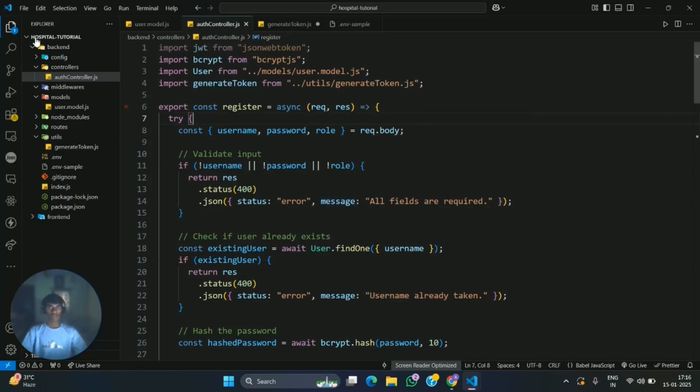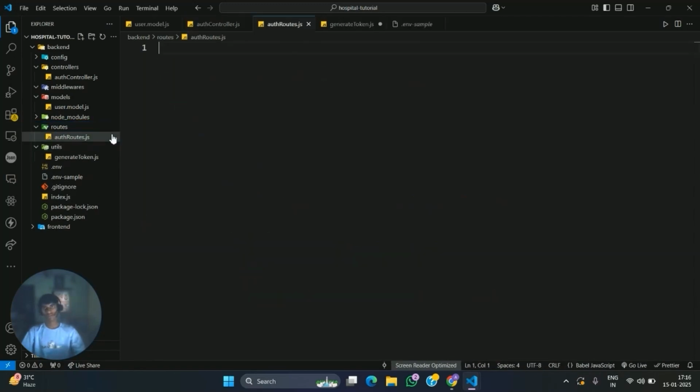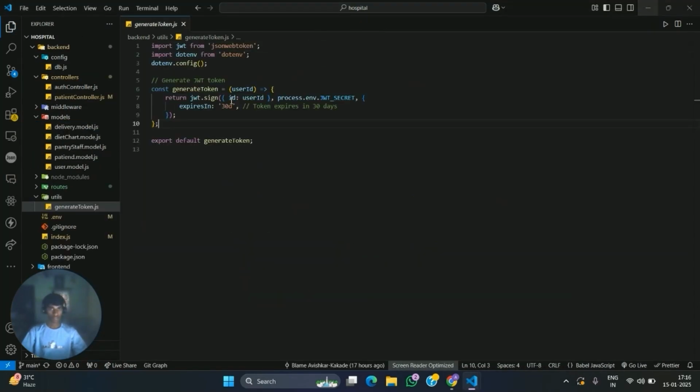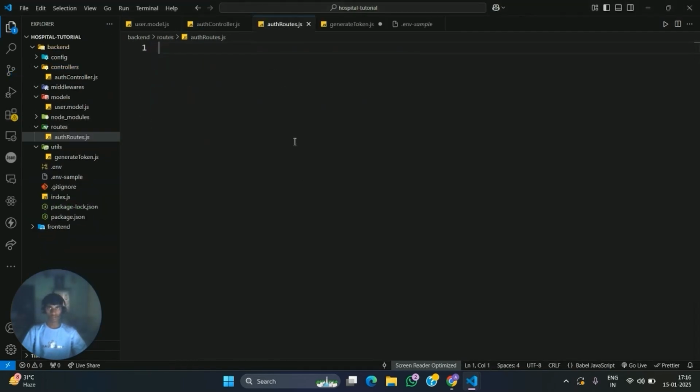Okay, so the auth controller is ready. We will need routes to route these files, so we'll have auth routes, auth.js, so that we can access those APIs. For that I've already written the code. Where is the utils and routes here? Let me just copy this code from here.